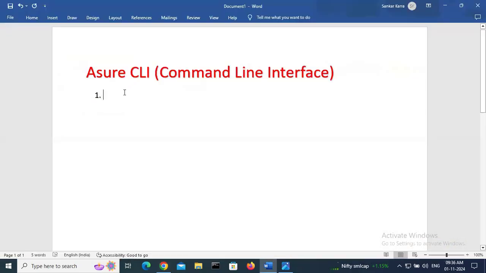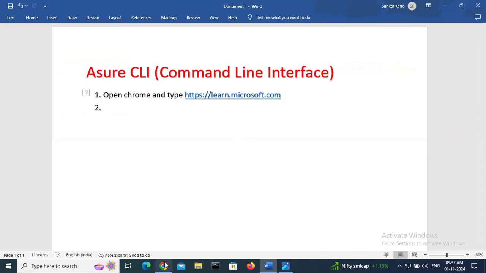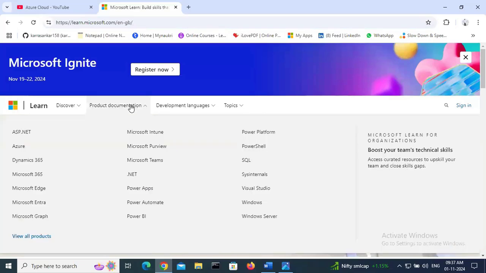Step 1, open Chrome or any browser and type https://learn.microsoft.com. This is the first step. The second step is, your products is there, right? Product documentation. By using this, we can go to Azure. It is one way to go to Azure.